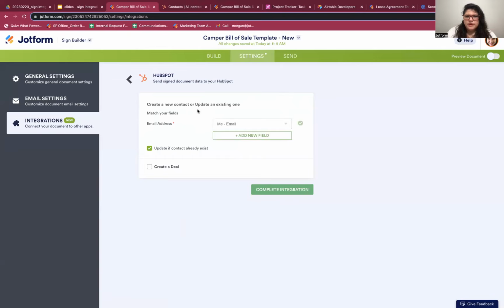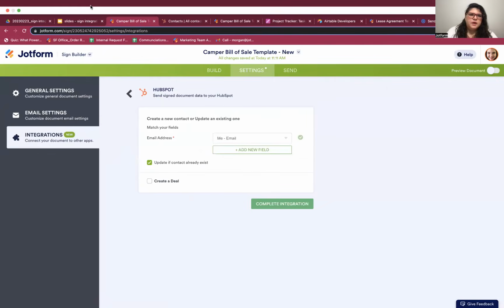So here is where I'm going to tell HubSpot what fields to pull from Sign. On the left-hand side here are my HubSpot fields, and on the right-hand side here are the fields that are available in my Sign document. So let me, again, I'm going to move that toolbar out of the way. I know you can't see that, but it's in my way.